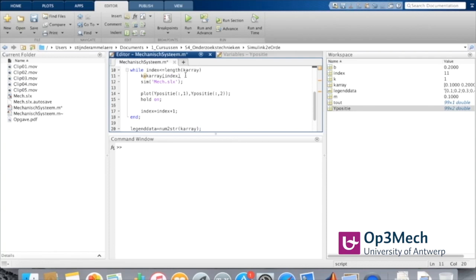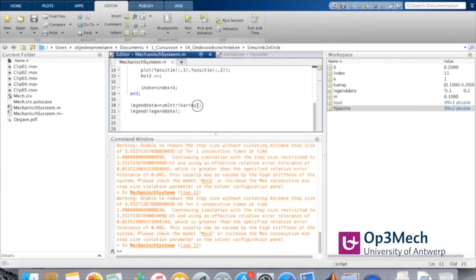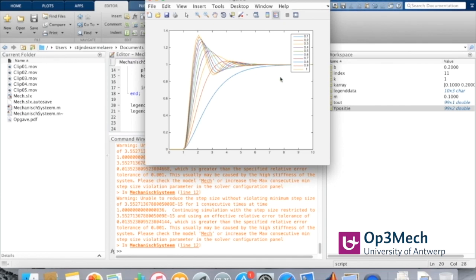If we run this program, we see that the order of our numbers is not quite correct. All numbers are added to one line. Therefore, we transpose the k-array from a row to a column matrix. And then we see the correct result we wanted, showing for each color which spring constant corresponds to that actual color, and then we can see what happens with the suspension system.